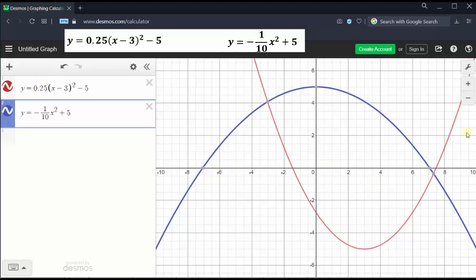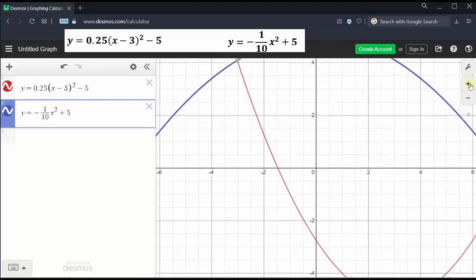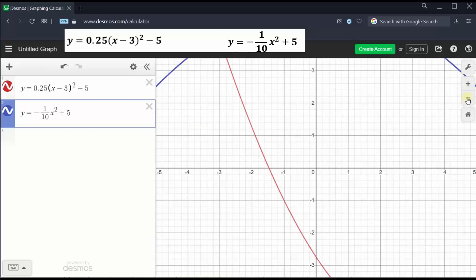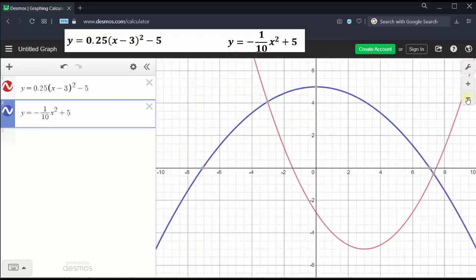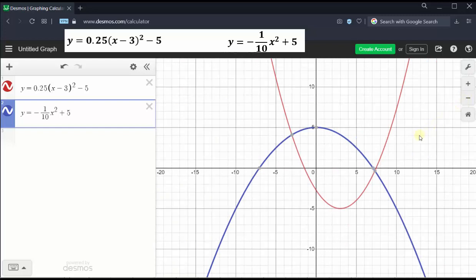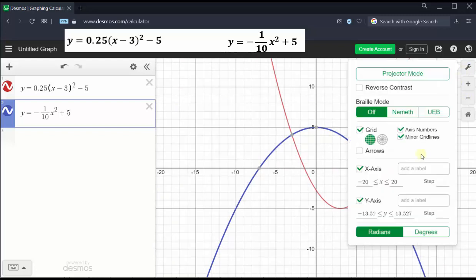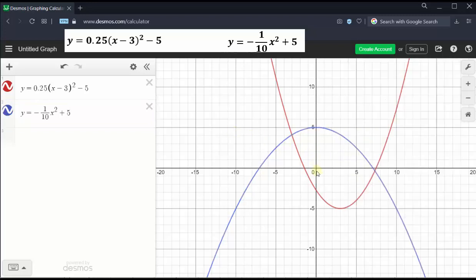here, but if we want to zoom out, we click the plus button. If we want to zoom in, we click the minus button. We can also adjust the axes manually by clicking on the wrench and then changing the interval for the x and y axes here toward the bottom. Let's close the settings by clicking anywhere on the graph. Let's go ahead and use this window here. And now let's make our table of values.